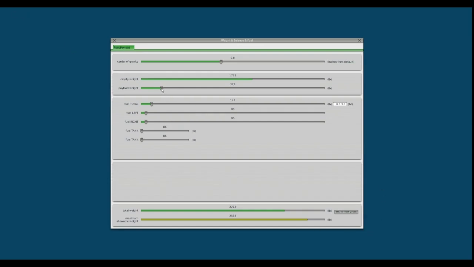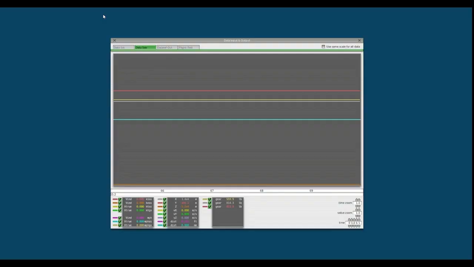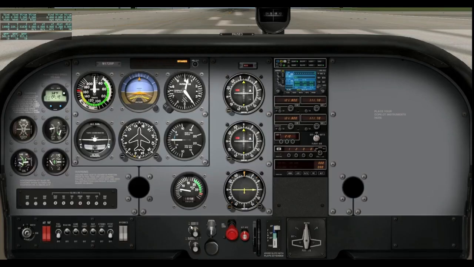I go and check the weight of the aircraft. It's 296 as by the exercise. I set the weight. Then I go and make sure that I've put the data set correct for the exercise.